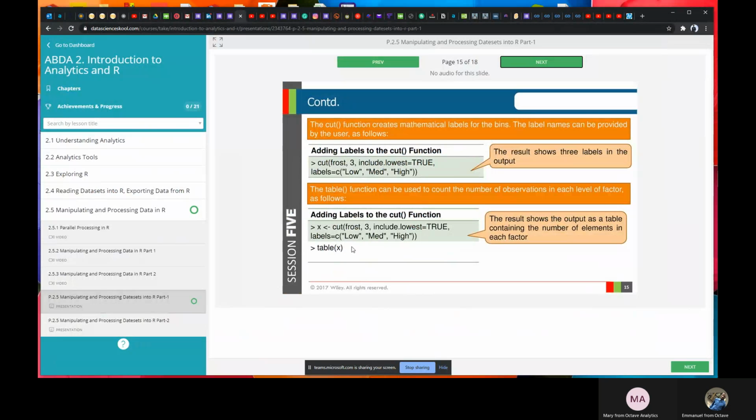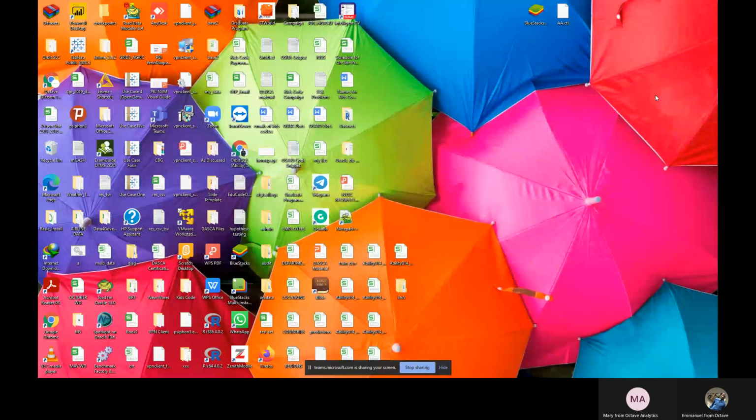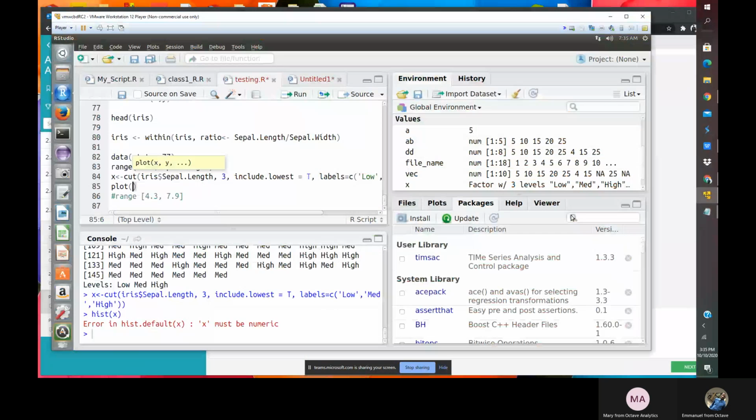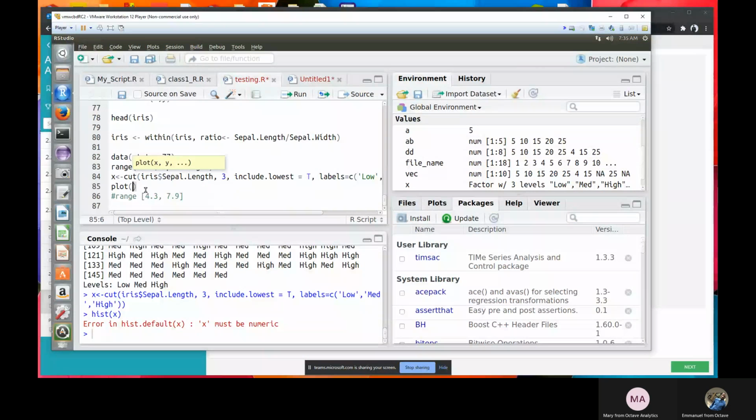When we get to where we are going to plot using the plot function, we are going to talk about that. So after you assign it to X, then you can use the table to summarize what we have. Using the table command is going to give you how many values you have that are low, how many that are medium, and how many values fall in the high level.